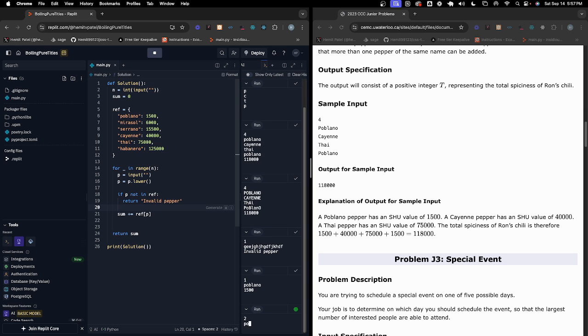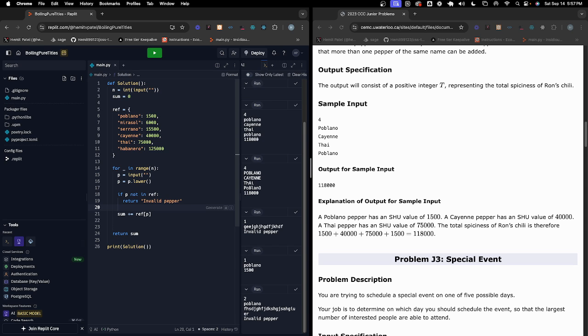Poblano, and then I can go ahead and go crazy here, and as you can see, it will immediately stop the operation, so you can't add more, because obviously you're probably not doing something correct if you're giving an incorrect pepper name.